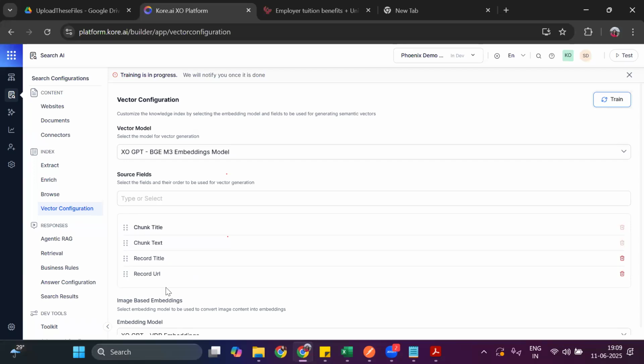And when you select the source fields, the set of all the source fields will be considered from each chunk, right? The data from all these source fields will be considered from each chunk, and a chunk vector will be generated on each chunk. Something like you would consider the chunk title, text, record title, and record URL from the first chunk and generate a chunk vector. Similarly, consider the data from these four fields from the second chunk and generate a chunk vector. This way you would have chunk vectors generated for each and every chunk. And even the sequence of the fields that you have defined over here will take part in creating the chunk vectors, right?